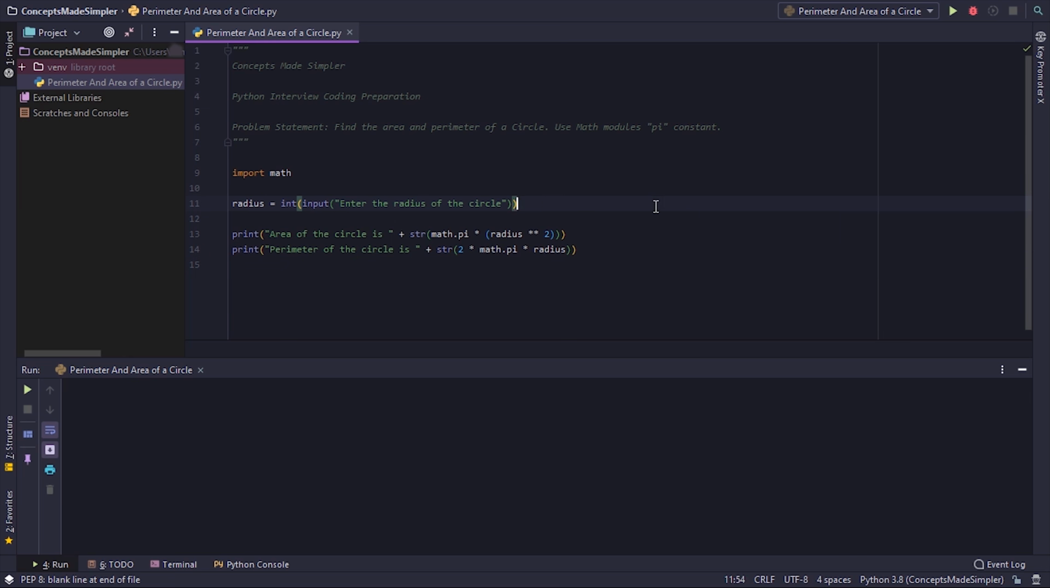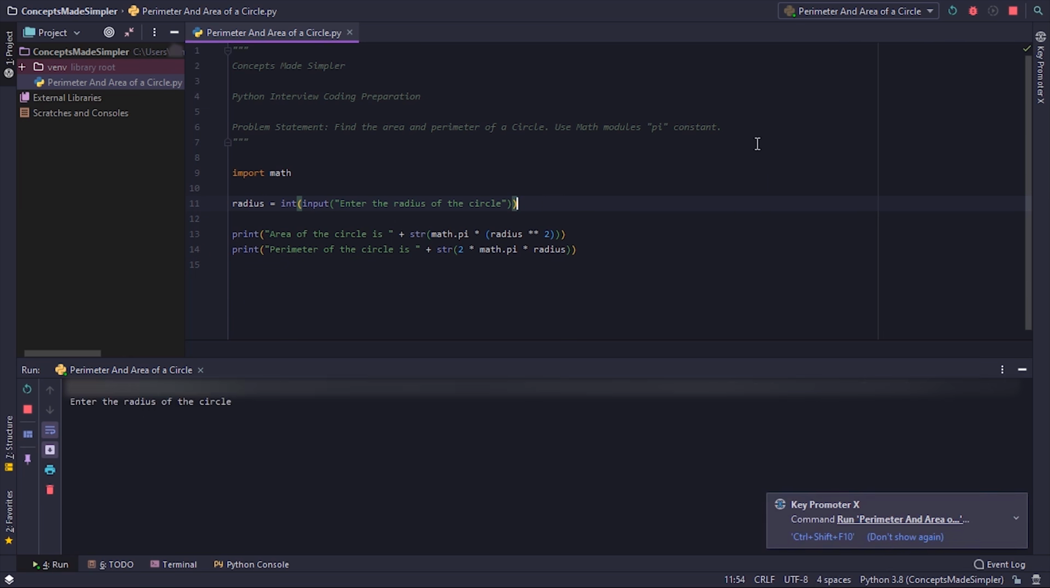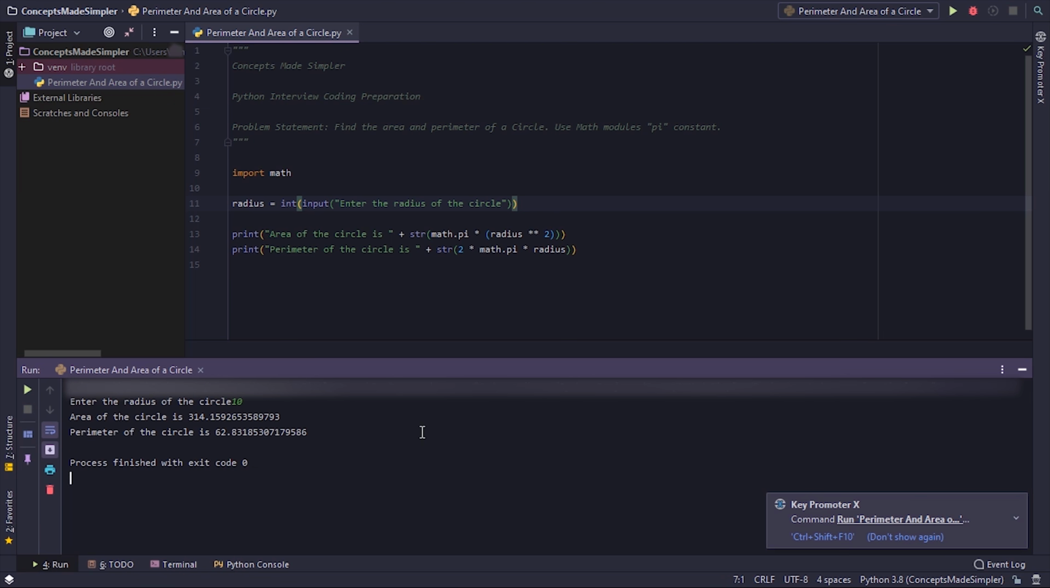All right. Let's test this out. So the radius is say 10. So we have the area and we have the perimeter.